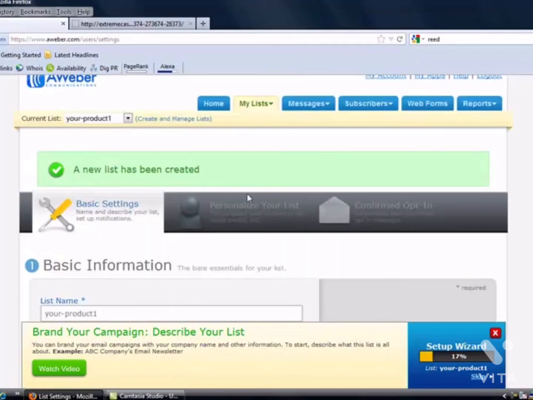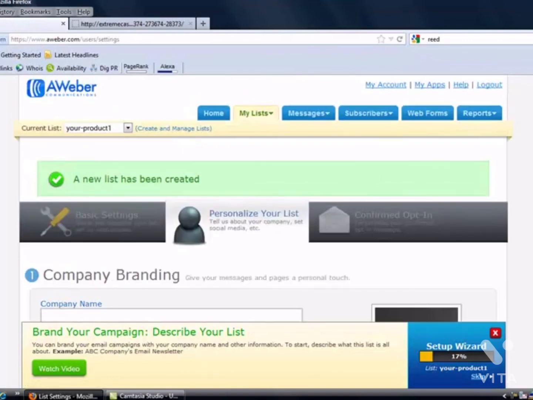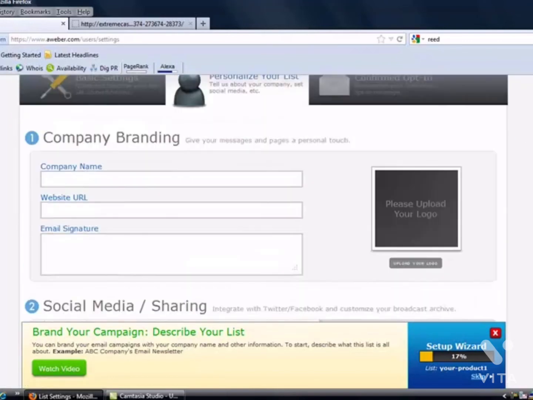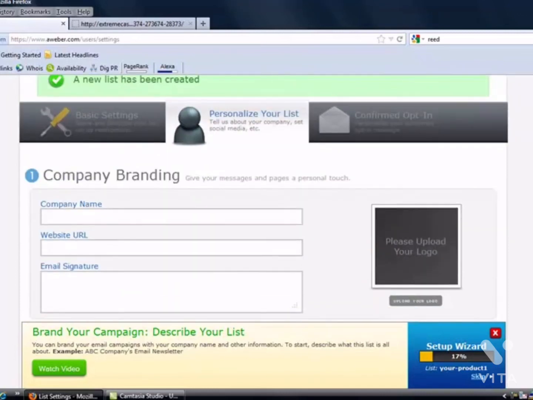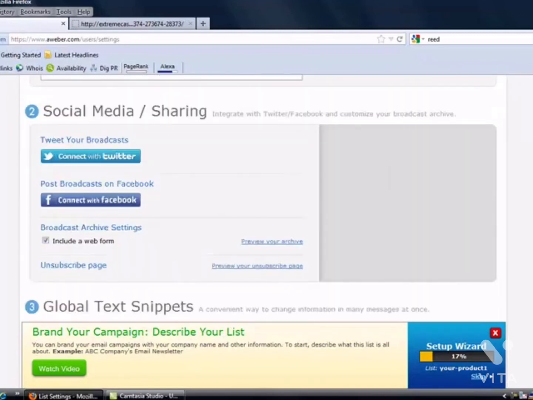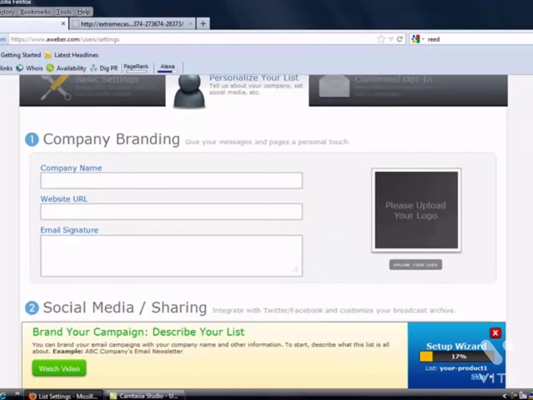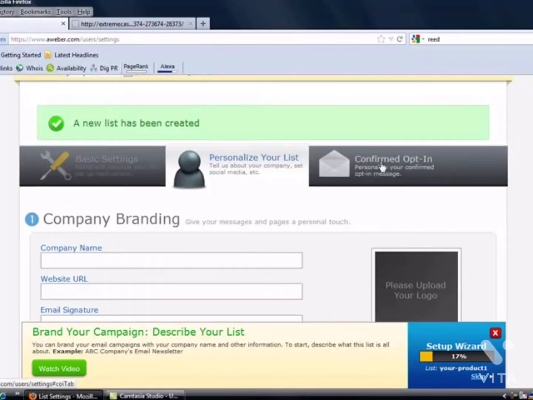I'm not going to spend too long on this. Personalise your list. I don't usually bother with any of that. You want to try and keep things fairly simple. If you want to include Facebook and Twitter and all these extra icons and social media widgets, then by all means do that, but I don't. I like to keep things nice and simple.